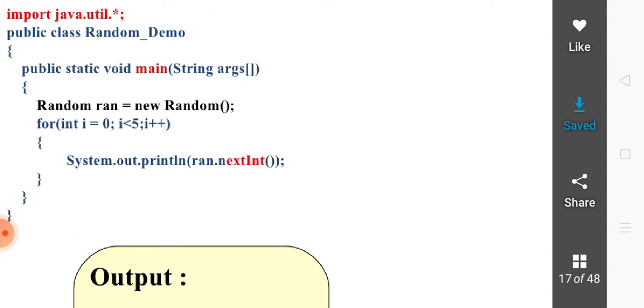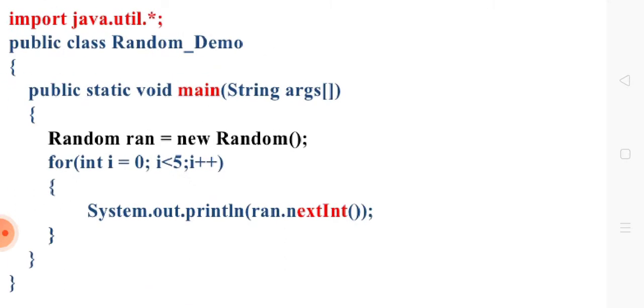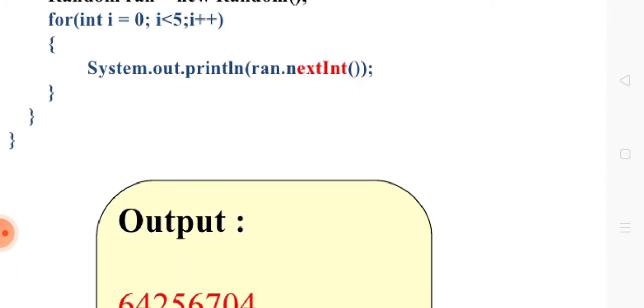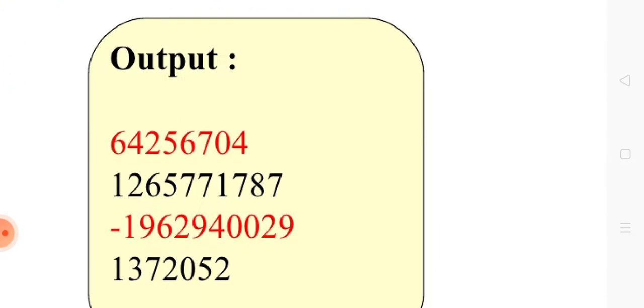Okay, so this was a little code. Now at the top line you can see import java.util. I told you before that this random class is available in the util package. With the dot star, you are importing all the classes available in the util package. Random is one of them. I hope you will understand the concept of random numbers and the random class. Okay, try to implement it. Okay, thank you.